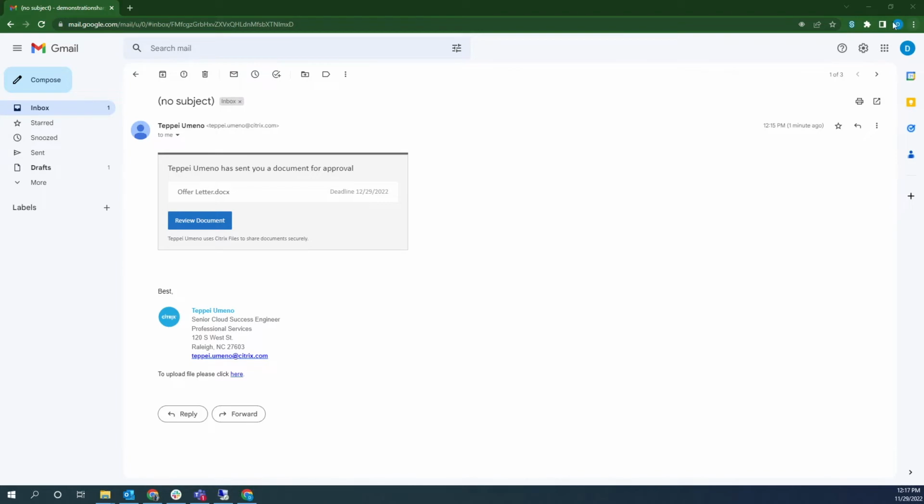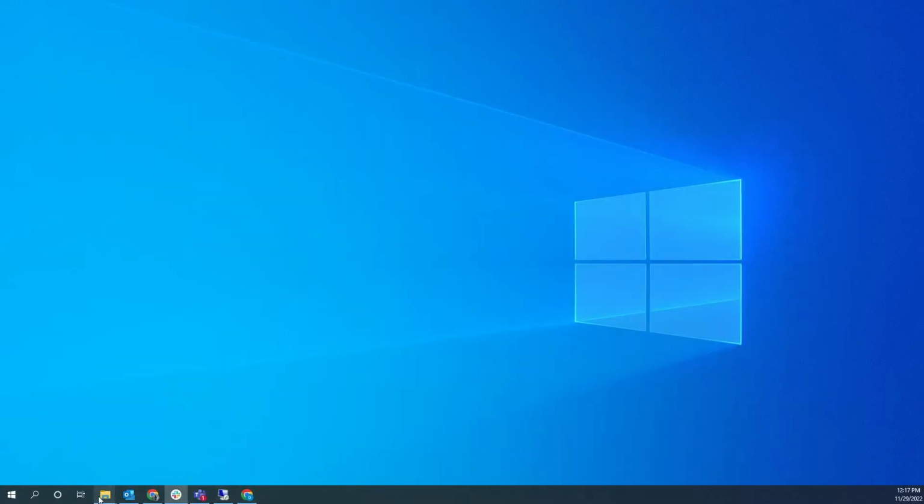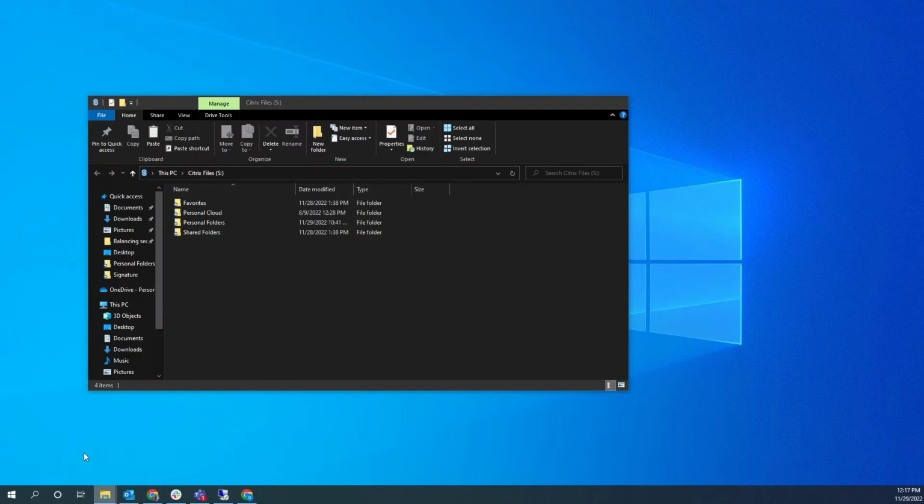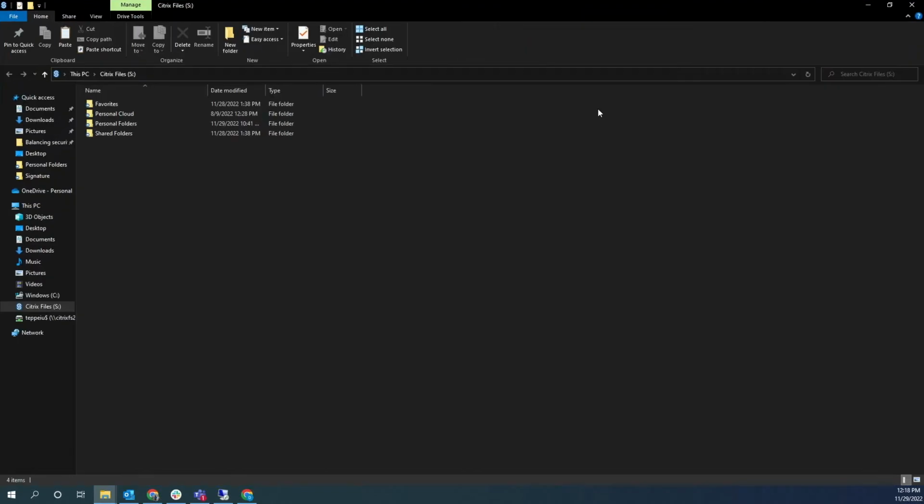So now we're going to skip over to Citrix Files. Citrix Files for the desktop is our one and all kind of, if you will, network drive, so you can access files directly through Windows Explorer. Very similar to the Outlook plugin. You can just go to our citrix.com download page.